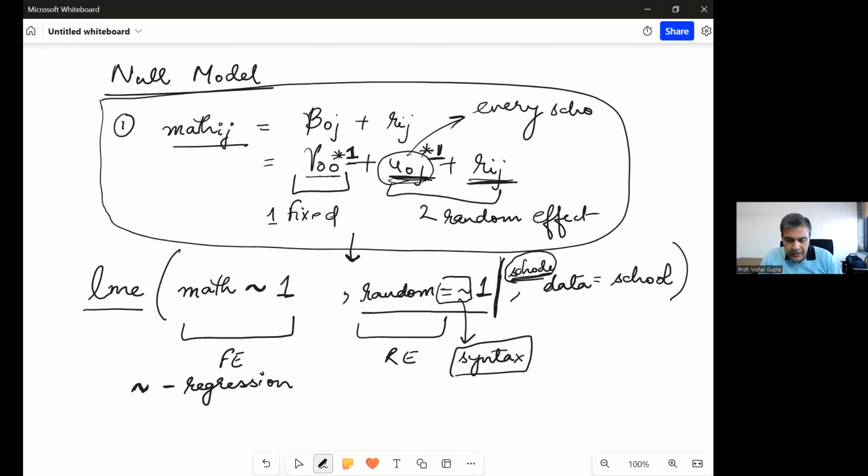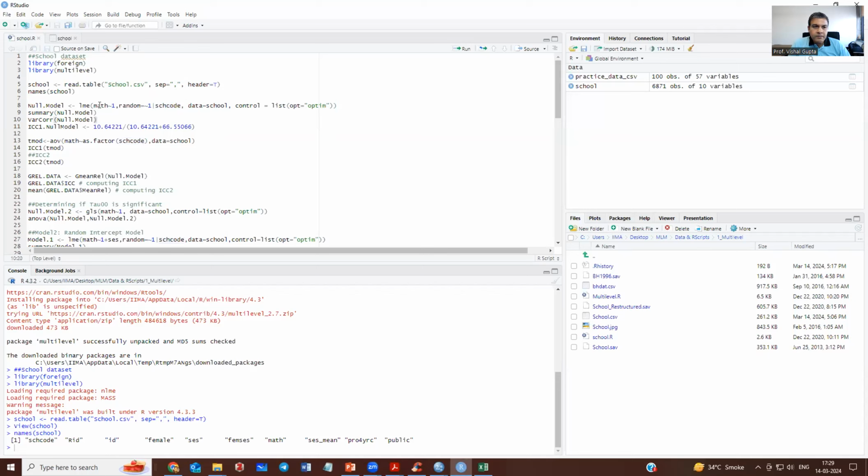Which is very obvious and intuitive. That is what we are telling. That is again the syntax, how we declare it in our model. So we simply say math regressed on 1, random is equal to tilde 1, and it varies. So we read this as varies for every school. Data is our school. This last part you don't have to worry about. This is just some optimization, so you can always keep it.